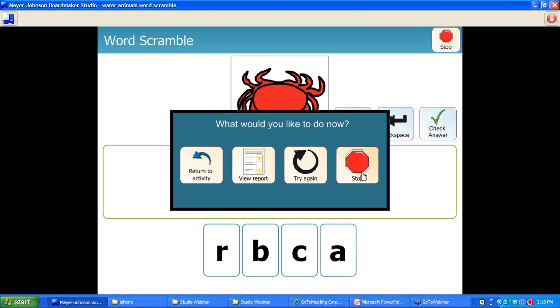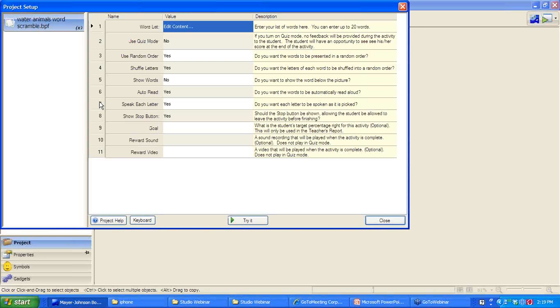Okay. As I spoke to you about before, we always want to look at our project setups. There's a lot of different ways that we could do this. We could use quiz mode. Now what quiz mode is that it's not going to give the student feedback. So as they're spelling, it's just going to go ahead and take data. That's the key point. It actually keeps your data for you if you're in quiz mode. Do we want it to be in random order, or do we want the words to be going in the same order every time? Do we want to shuffle the letters? Yes. Or you can have the letters already in the right order where they just need to click on them in order.